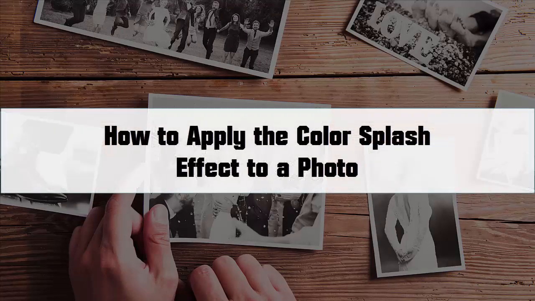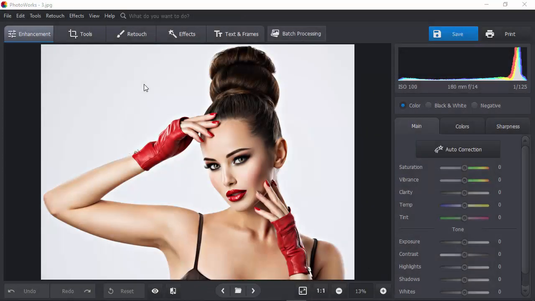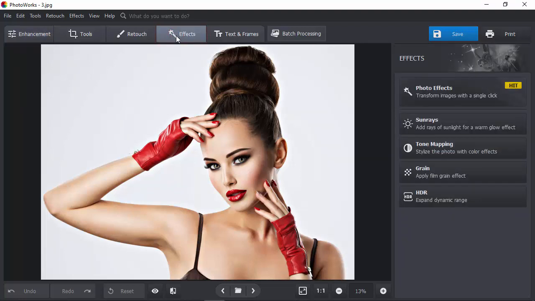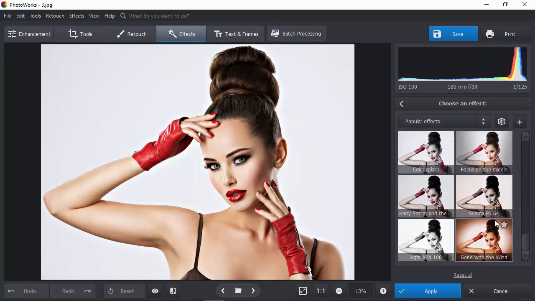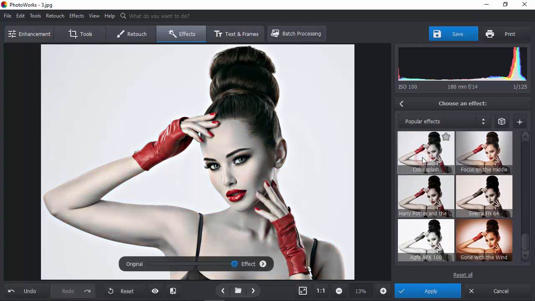Finally, as promised, we'll show you the color splash effect, a trendy editing technique for highlighting a particular color or item in a picture. With PhotoWorks, you can apply it in a click. Open your image and go to the Effects tab. Select the Photo Effects tool. In the Popular Effects section, scroll down to the color splash effect. Adjust its intensity with the slider.